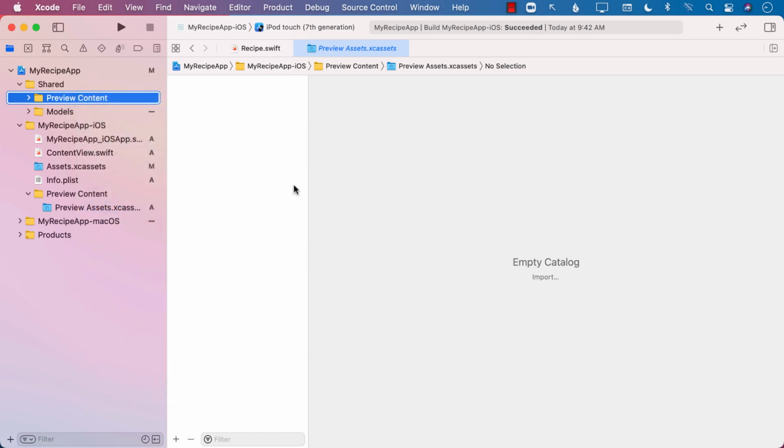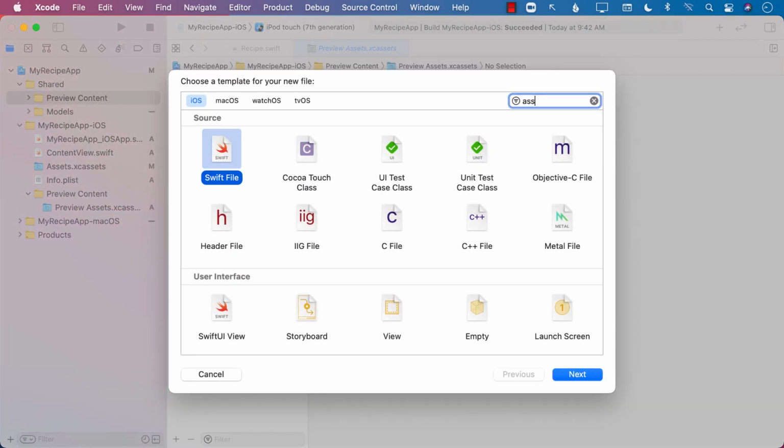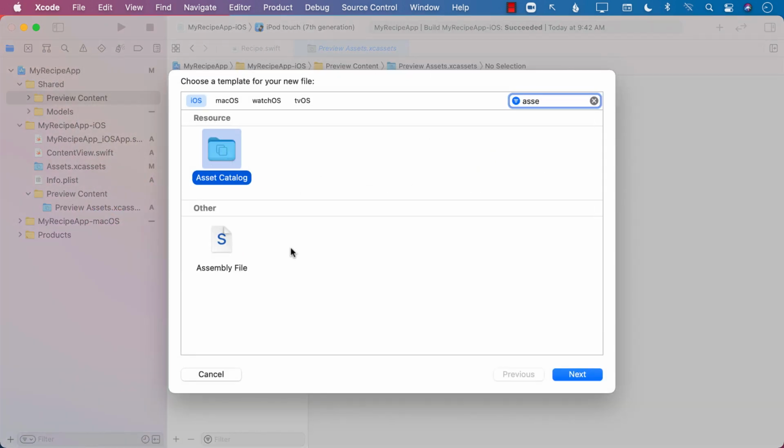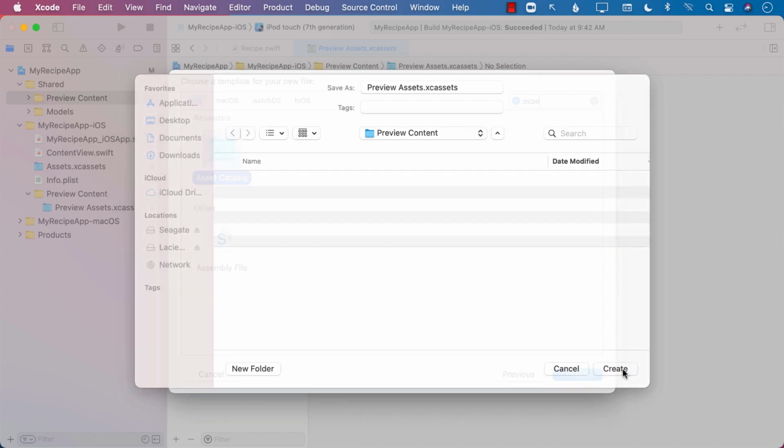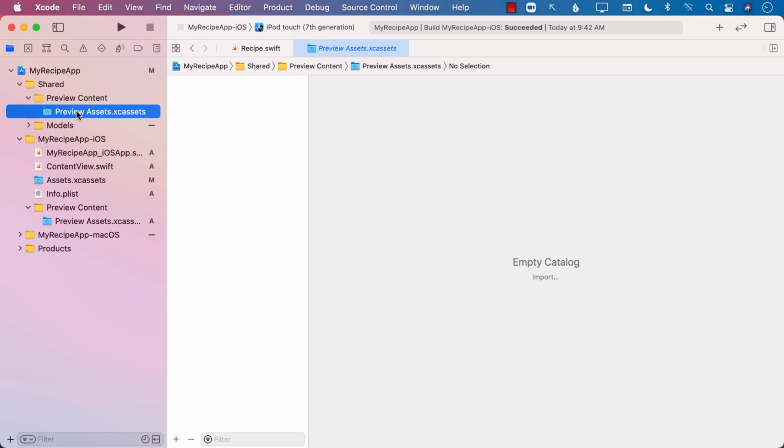And let's go ahead and add a new file, asset catalog. And we should call it preview assets. And make sure that we add also the Mac target also. So it's available in the Mac. Let's go ahead and create that. So here's our preview assets.